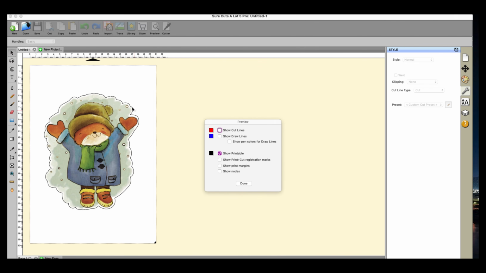If you wish, you can also do an interior offset or an exterior offset of that line and give it another colour if that's what you like. You can play around with that to your heart's content. But this is now just going to be a printable. If I click on show cut lines, there are no cut lines because I have made that a print line and not a cut line.